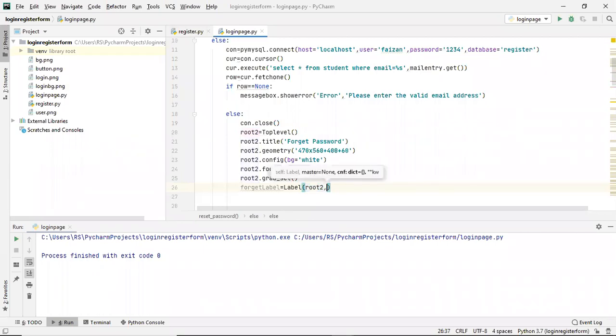The next thing is the text, which you will see is forget written, only forget. And then the font here will be Times New Roman. The size here will be 22, and then it will be bold. After this, I'll change the background color to white, so that it matches with the background color of our root window.